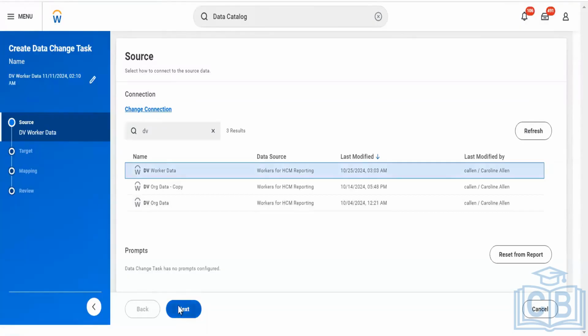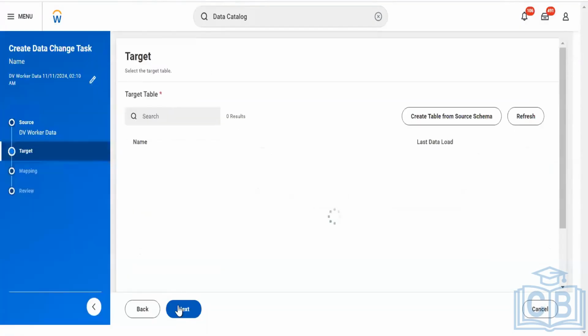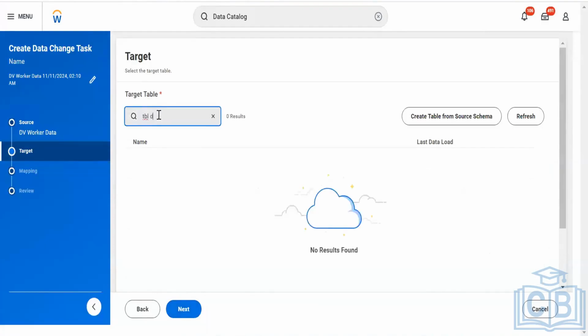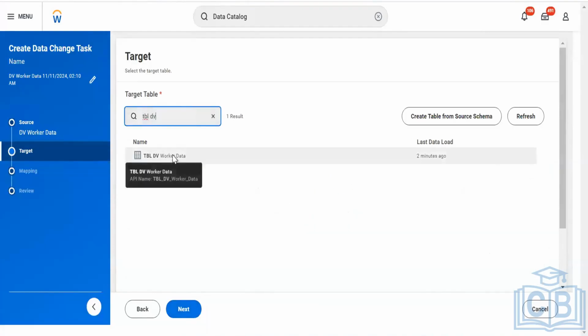The target table is the one which you created. Here you can see automatically all the fields have been mapped.